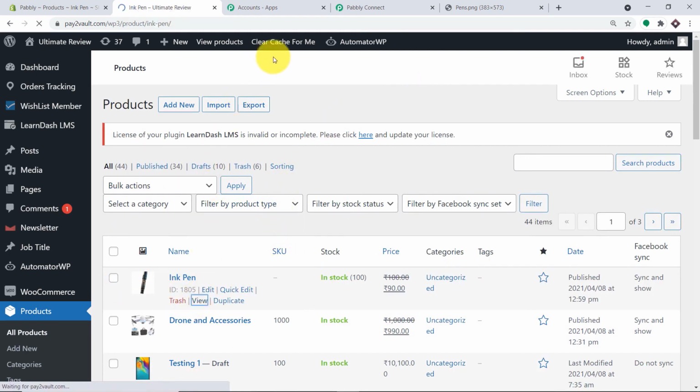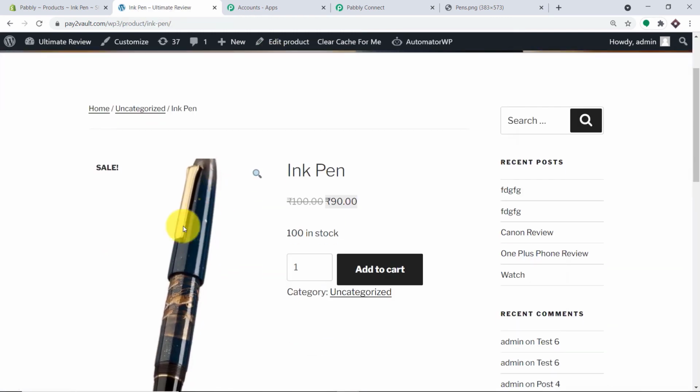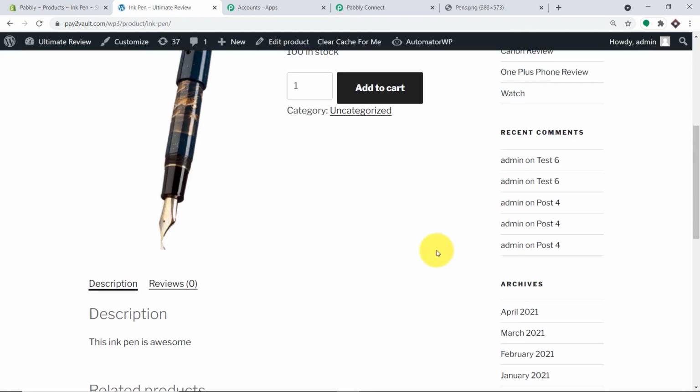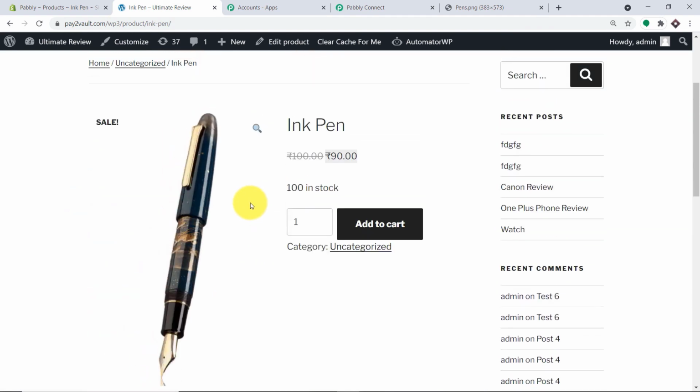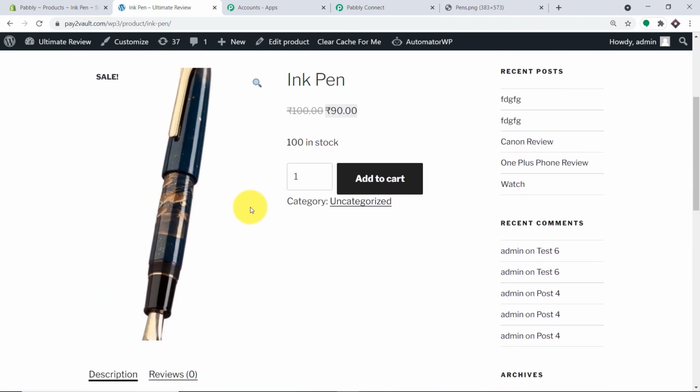So this is the product. This is the ink pen, and 100 in stock, and this is the description: the pen is awesome, excellent. The presence of this pen shows that we have successfully integrated Shopify and WooCommerce with the help of Pabbly Connect.